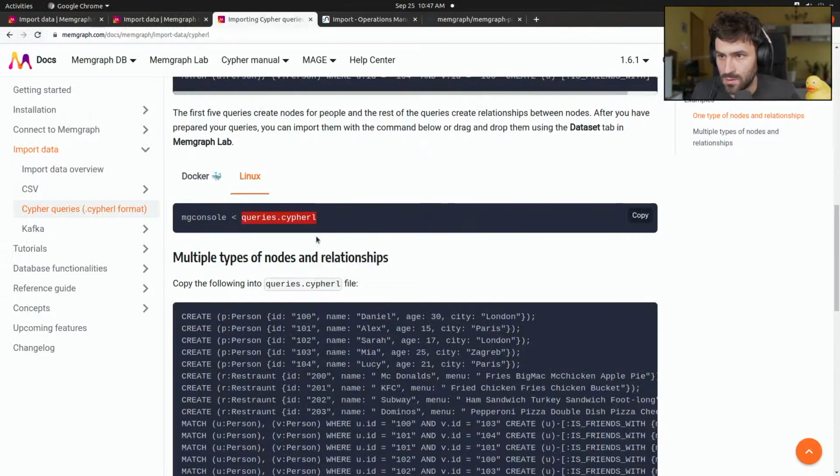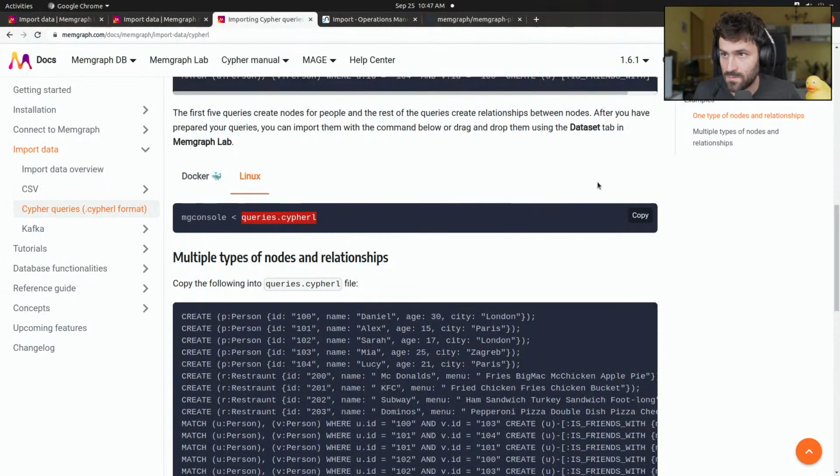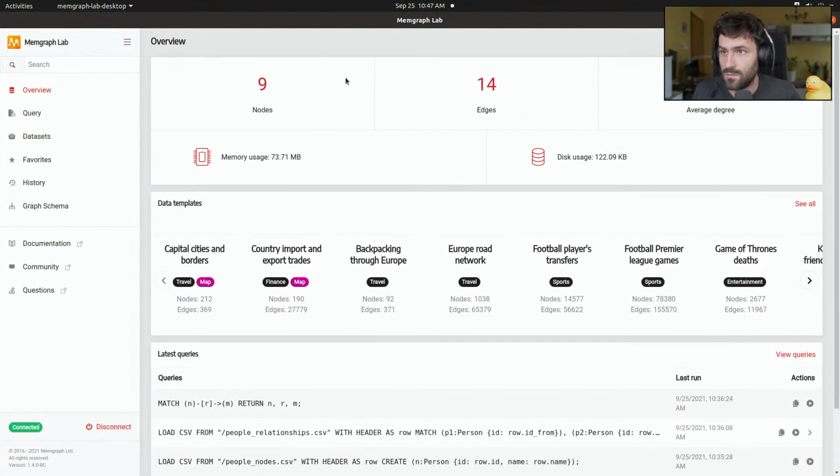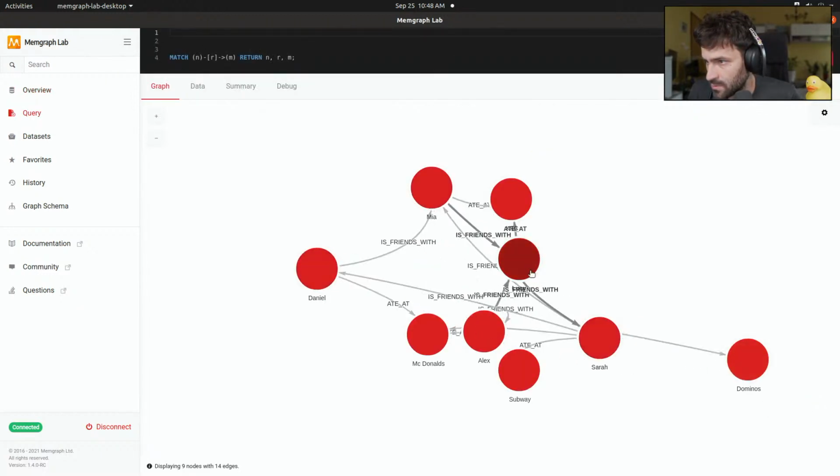Let's go back now to the documentation, copy the query, back to the terminal, and paste it. We can also redirect that into mg console. If we execute this now, it was successful again. If we go here, boom, Memgraph Lab needs to pull the latest info, but now we have nodes and edges back in. We have here the latest queries. If we just press run, boom, now we have a little bit bigger example, which is amazing.